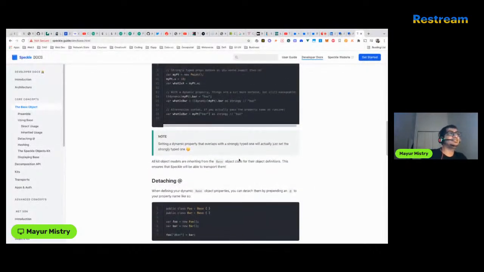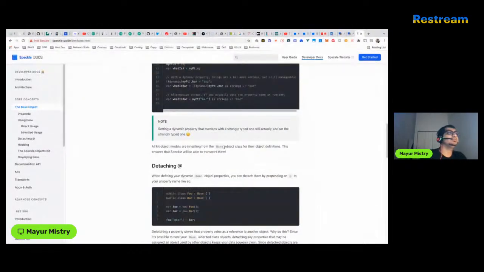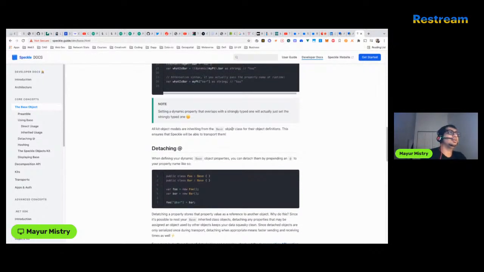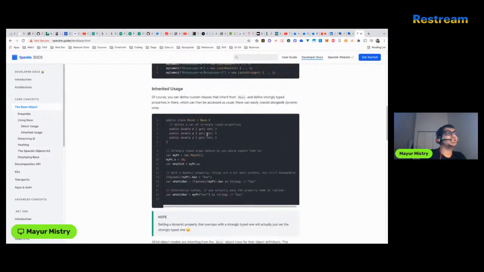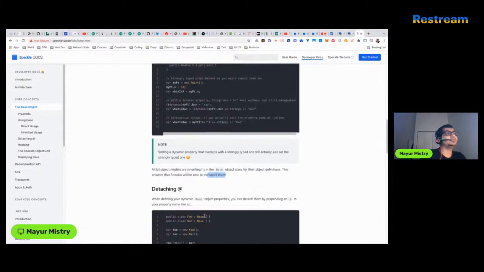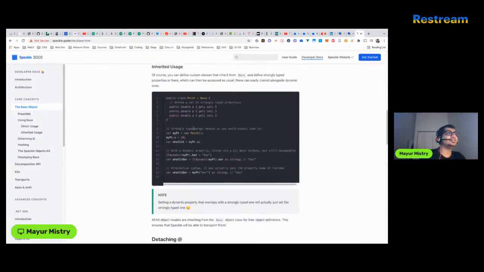But how are all the bases of primitive types related to each other? Inherit base class for their object. This ensures Speckle will be able to transport them. Oh, I see. Maybe it's for if all the objects are defined as base, that's the only thing they are transporting there. Wait, so they're looking into all the object types in all the software, getting their base and then transporting it. Like, I think the converter needs to know all the base types.